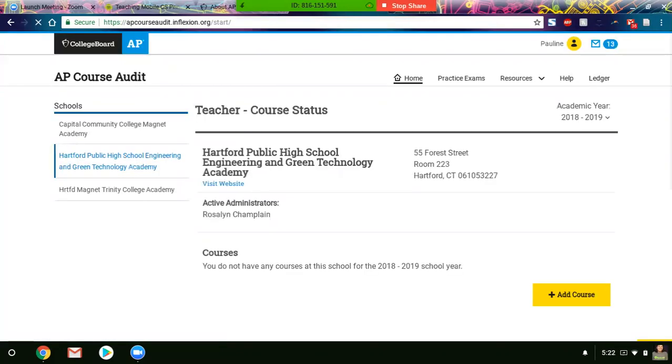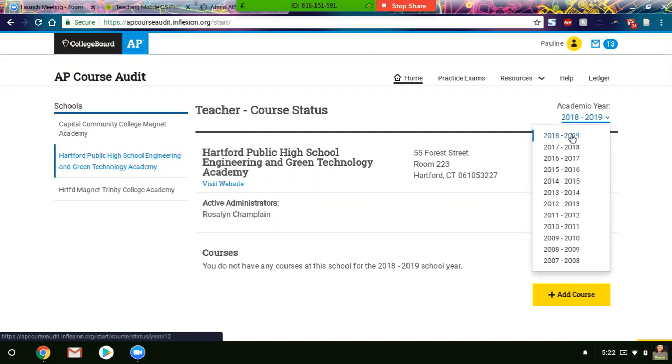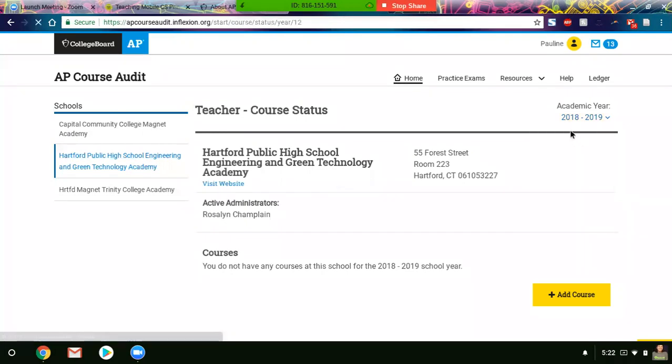Once this opens up, you should see your school information that you input. In my case, for demonstration purposes, I have several schools that I'm associated with. The first I'll start with is Harvard Public High School. That's just for an example to show you. On the right-hand side, you'll see the academic year. This is very important because there's a drop-down menu here and you want to be sure the latest year is selected. So you want to select 2018-2019 school year, academic year, if it hasn't already been selected for you.